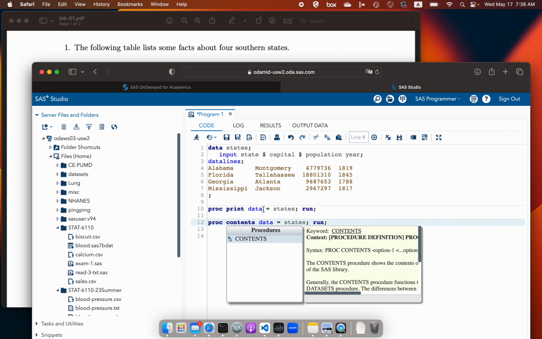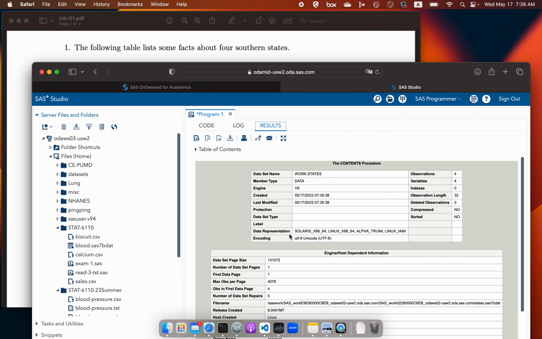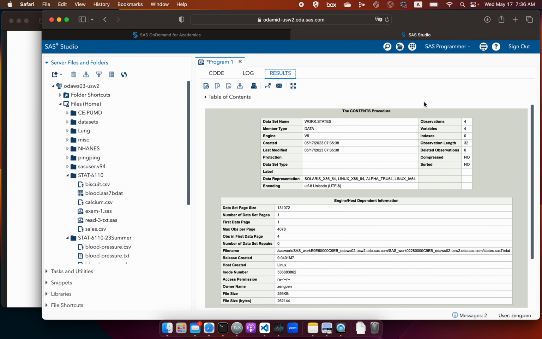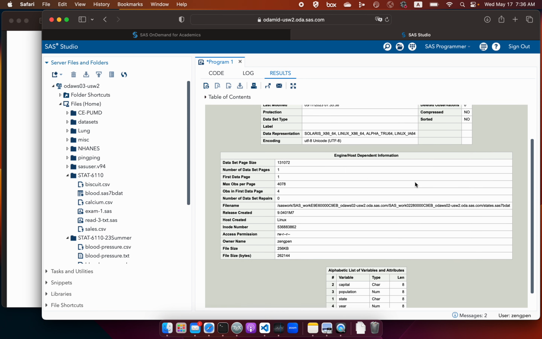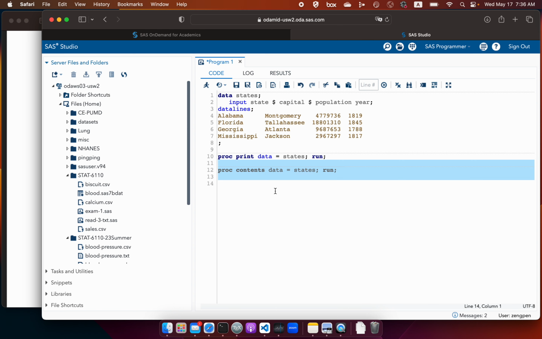Proc contents just displays some summary information. See, in total we have four variables, four observations. Here it lists the names of the variables. SAS also tells us that capital and state are character variables, and population and year are numerical variables. So everything looks fine.